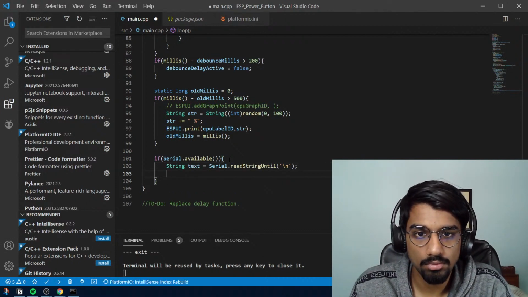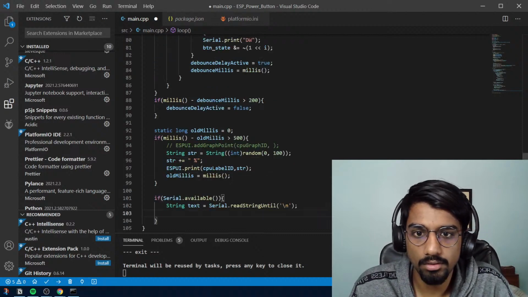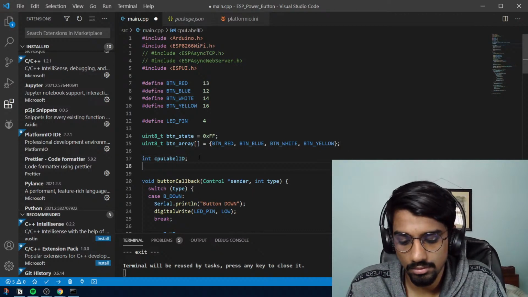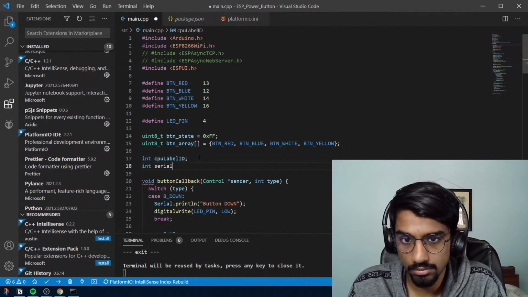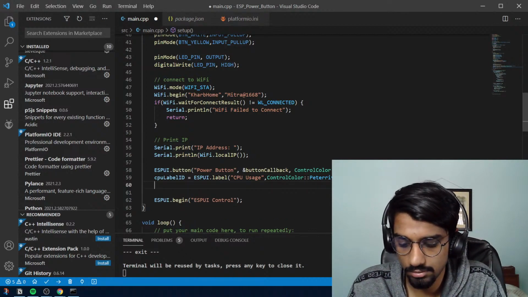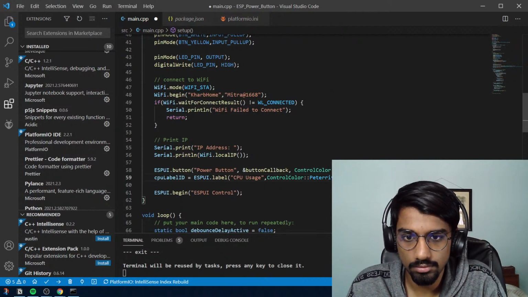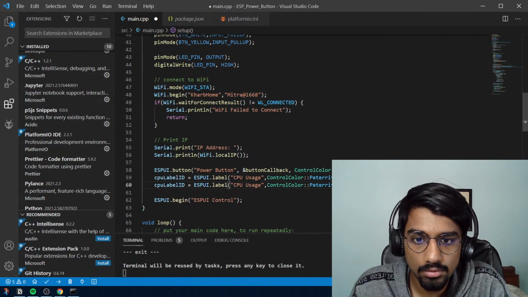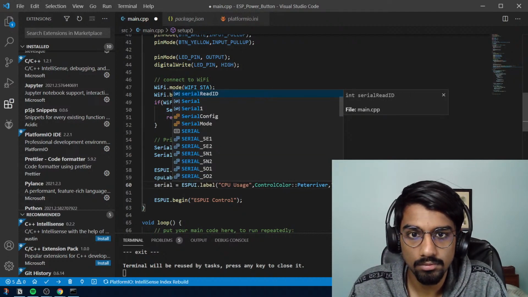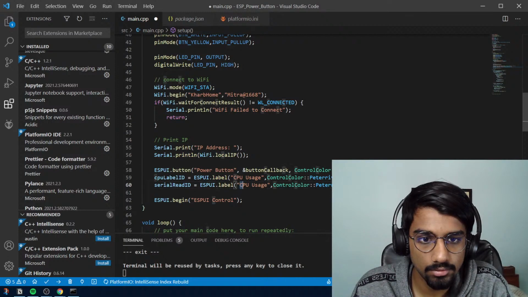We can add another label, serial read ID. Let's create another label. Let's just copy this. Serial read ID ESP label.